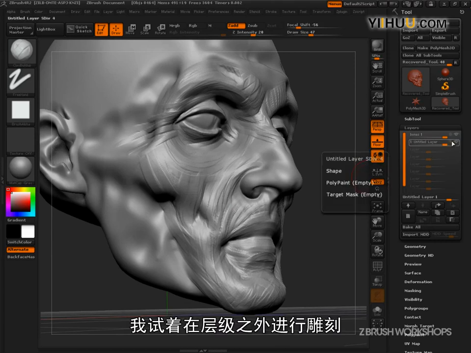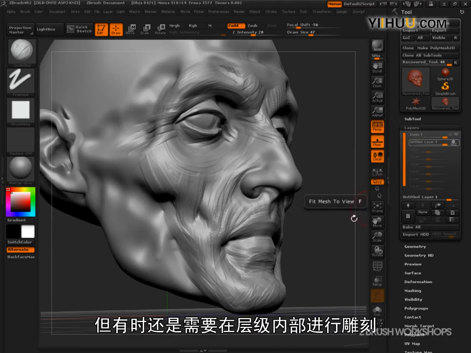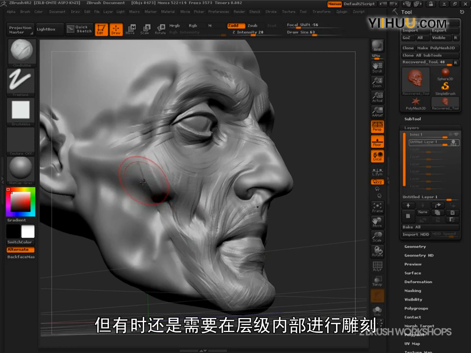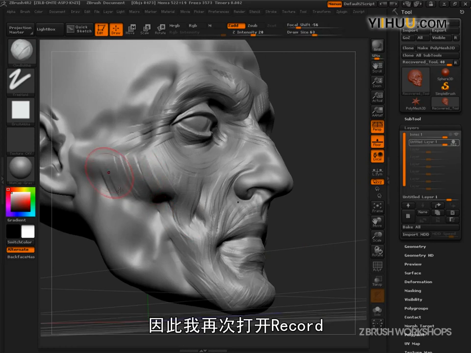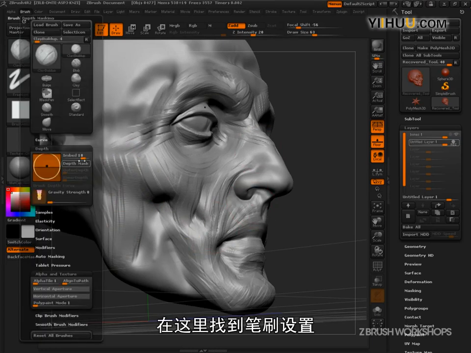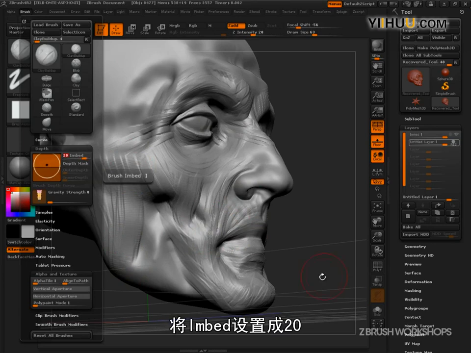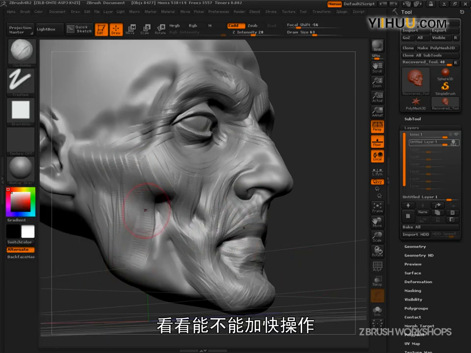I tried to sculpt outside of the layer, but once you have layers, you really need to be working inside the layer. So I had to turn record back on. And I'm going to go into brush. I'm going to set my embed to 20. See if I can speed this up for you.